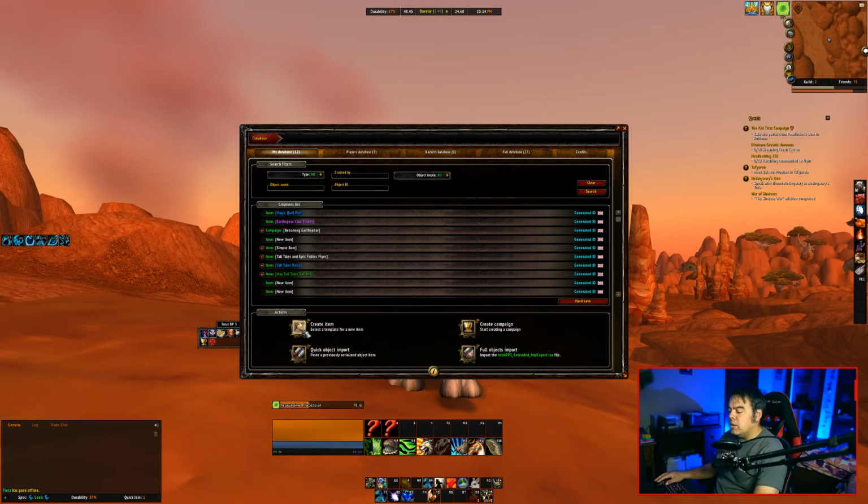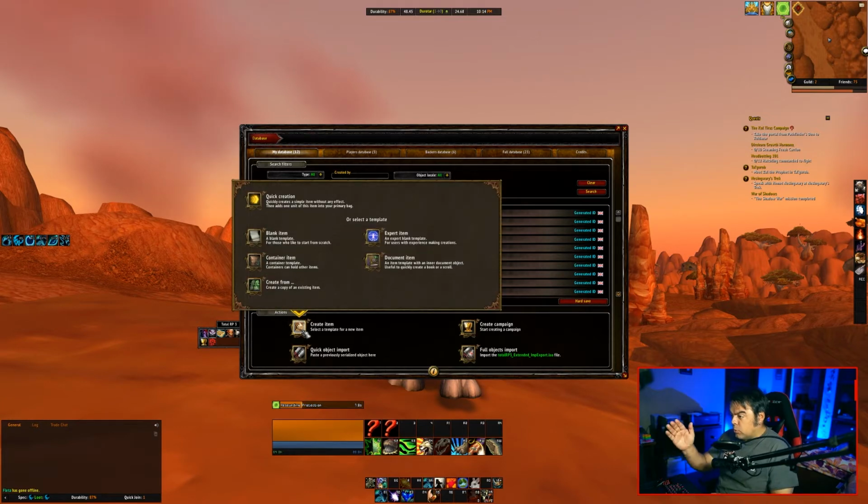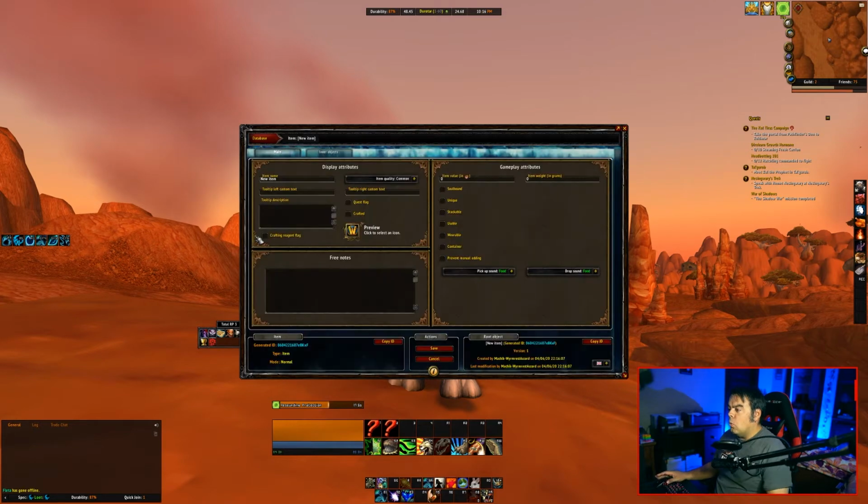Now, when we click on it, you're going to see a variety of items from Quick Creation, Blank Item, Container Item, Create From, Expert Item, and Document Item. Our focus is indeed going to be on the blank item. All of those other things are important in other ways, but we are going to just do a blank item from scratch. What we're going to be creating today is a totem. Totems are such an integral part of Tauren society. I thought that'd be a great thing to create as a first item if you've never created an item before.